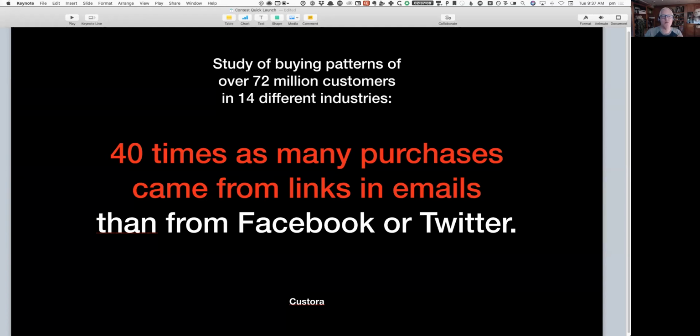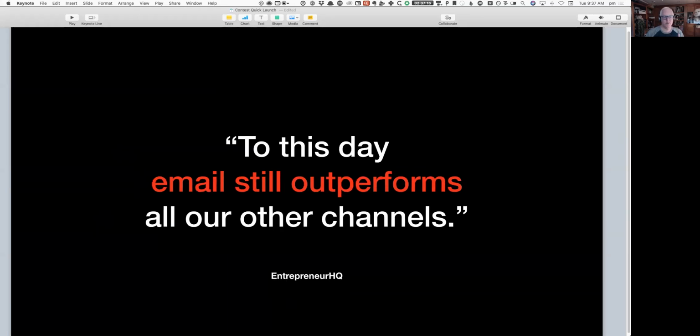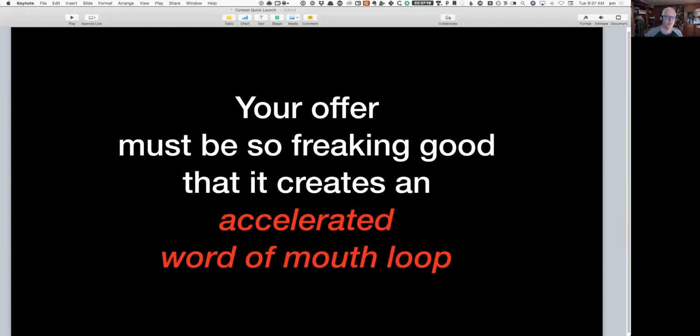People who know how to nurture their email list are making money on their email list. To this day, email still outperforms our other channels.